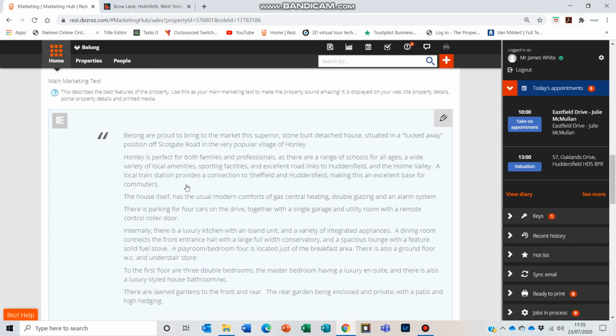What we tend to do here is to focus on the attributes of the property, the area, the local amenities, proximity to connectivity such as motorway, railway stations, and then a brief description about the property including any salient points. For example, it might have a luxury kitchen with integrated appliances, underfloor heating, a nice bathroom with a spa shower.